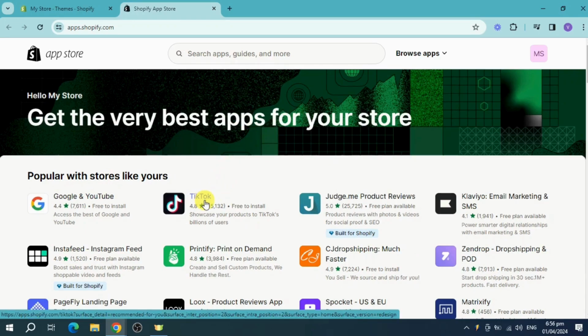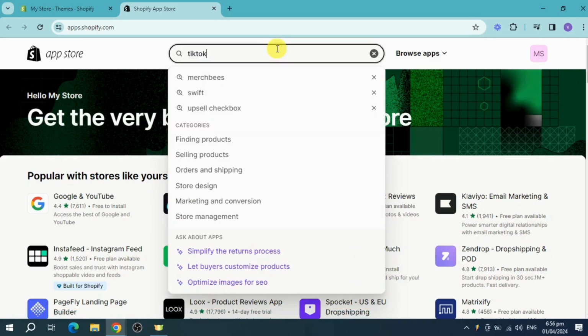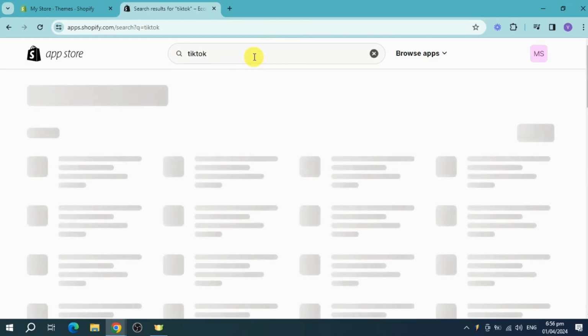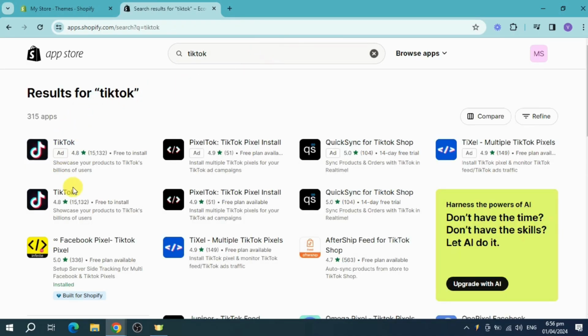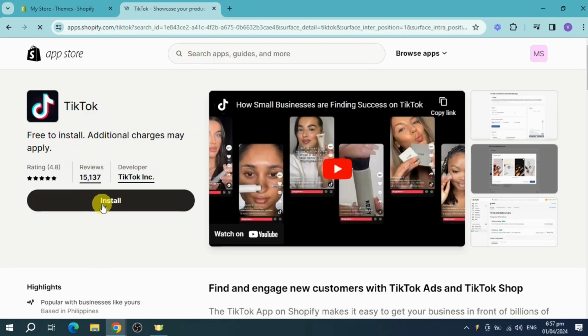But if you can't see TikTok right here, you can actually just click on the search bar and search for TikTok right here. Now, once you have done this, you should be able to see the actual TikTok that we have, which is this one. So let's look at this. And then as you can see, this is actually free to install. So click on install right here.